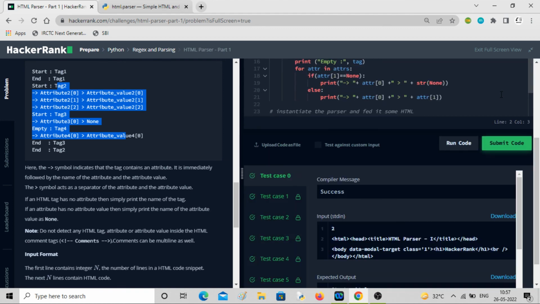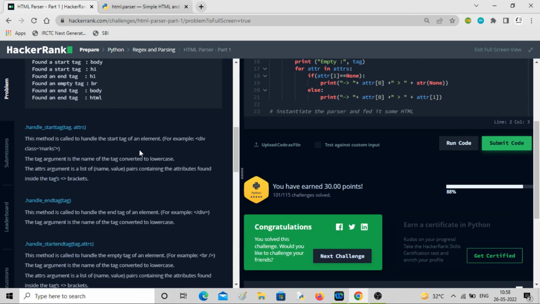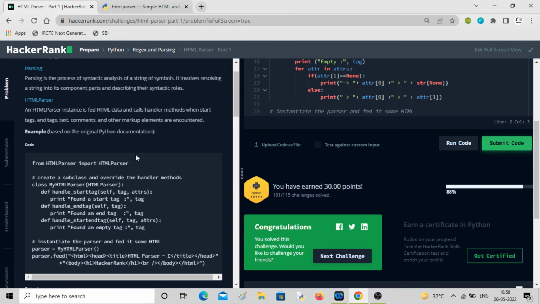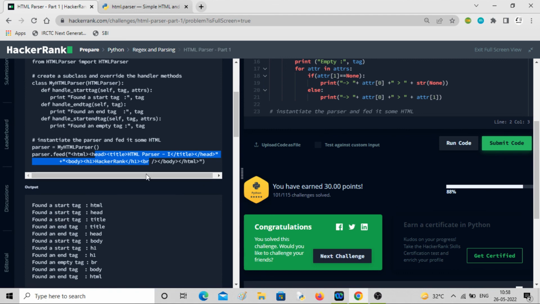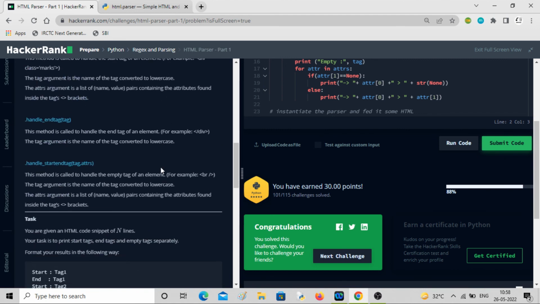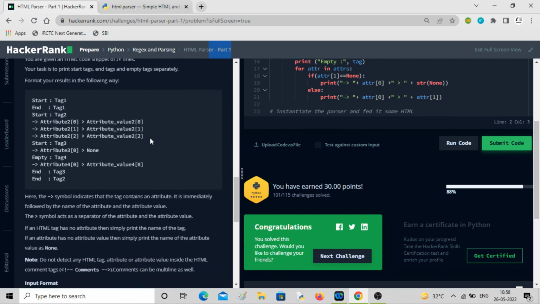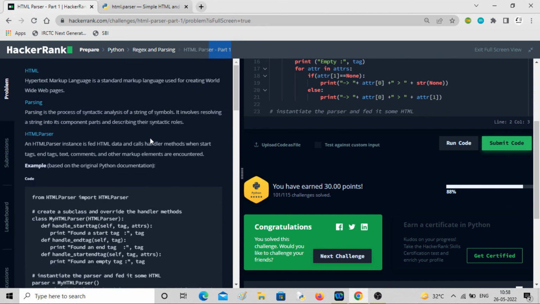All the test cases are passed, and congratulations. So it is something new. You learned about this parsing thing and all. So we are looking at these symbols and all, analyzing their roles. That's what parsing is, and we are doing it for HTML specifically. That's why it is called HTML parsing. Okay, there is one more problem, part 2, that we will see. Now you are equipped with the knowledge of playing around with HTML using Python, HTML parser.